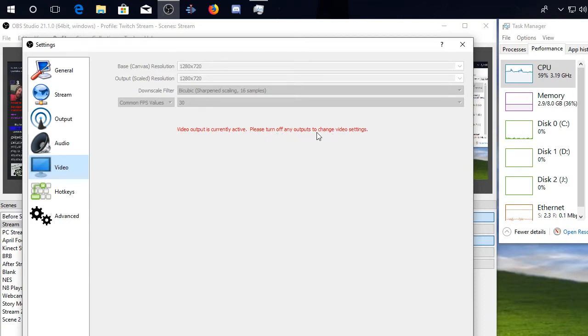Please turn off any outputs to change the video settings. I'm pretty sure that's your screen. That's your monitor. Pretty sure, I think. Anyways, you can see its output resolution is 1280 by 720. Base canvas resolution is 1280 by 720. But I'm pretty sure that's the setting of your screen.